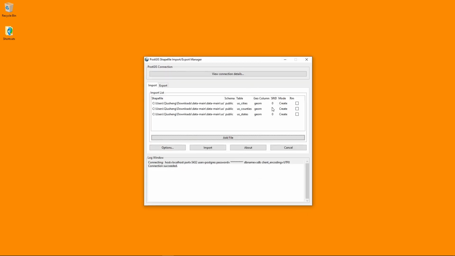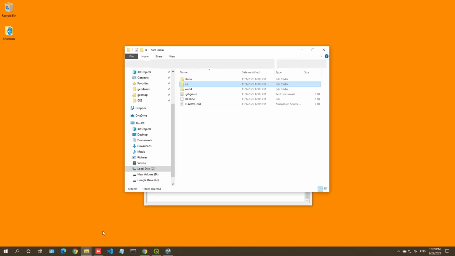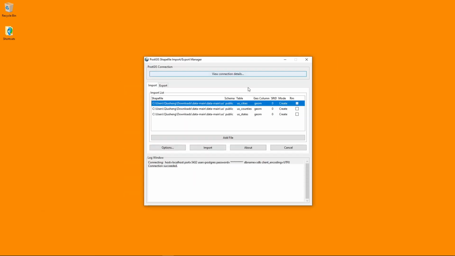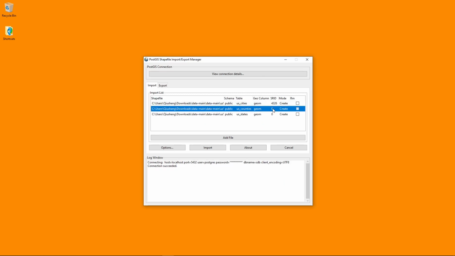Very important here, you need to change the SRID, the spatial reference ID, because by default this one does not recognize the spatial reference, so you need to enter that yourself. From the data that I downloaded, I know these are all in a geographic coordinate system, so the spatial reference ID is 4326. You just need to enter this one. If it is some other coordinate system, you need to identify it using other software packages. Once you get the EPSG reference ID, you can enter it here, 4326, and then 4326. That's it.